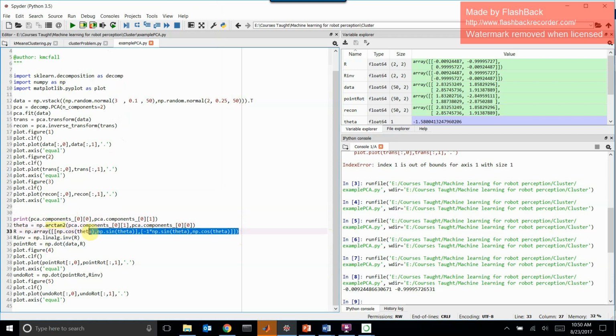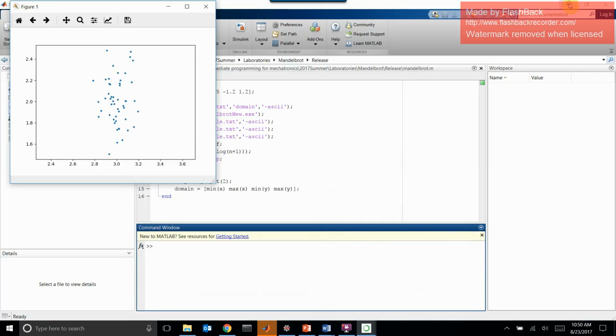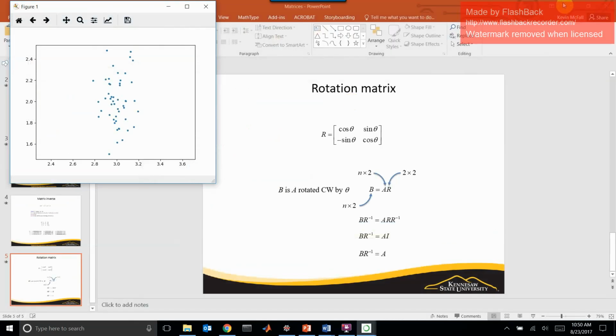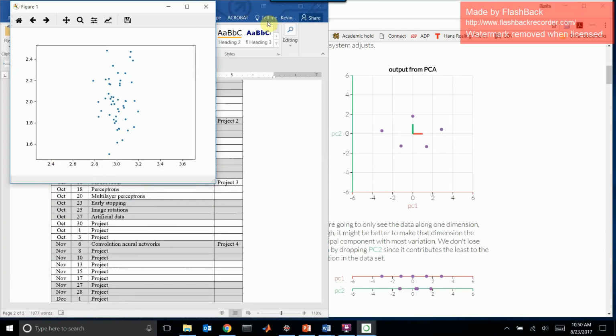Here's the rotation vector using that angle. Here's the inverse of the rotation vector that I'll need later. I'm going to dot product my data times the rotation. That will give me the rotated points. Okay, I plot them, and then I take my rotated points, do a matrix multiplication by the inverse, and it will undo the rotation, bring me back to my original data. And if you look at all the data here, you can see it basically does the same thing as what the PCA transform and untransform do.